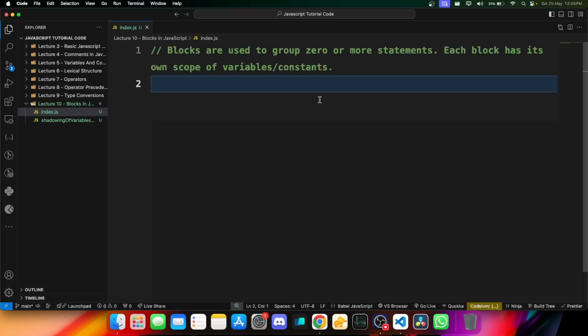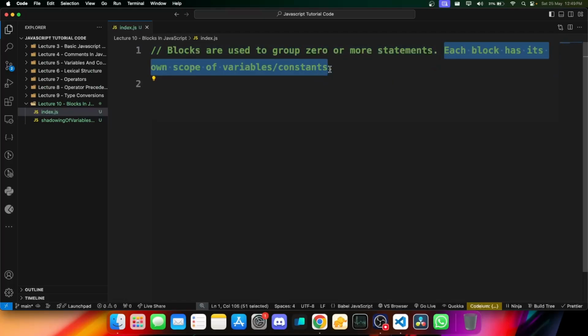In this video, we're going to talk about blocks in JavaScript. Now, blocks are basically used to group zero or more statements. Each block has its own scope of variables or constants.